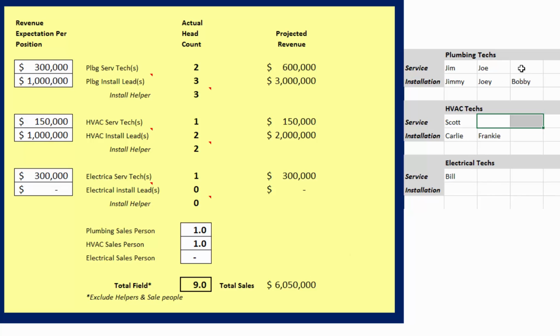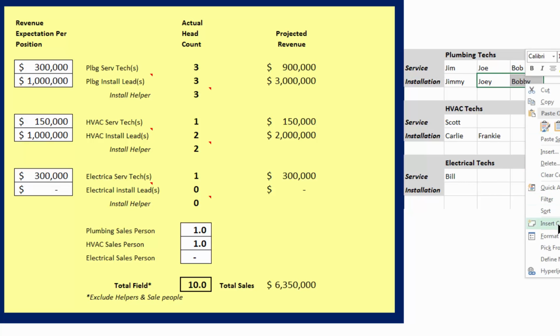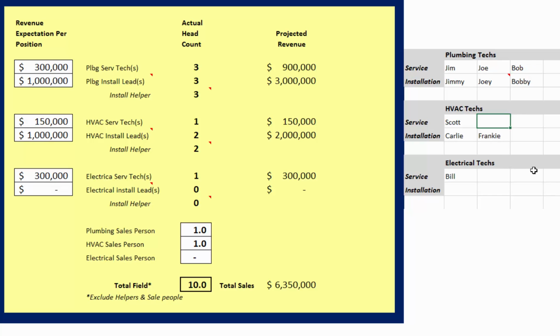Okay, let's go back to the original model here. I don't want to screw it up too bad already. Let's clear the content there. How many techs did we have here? Charlie, I don't even remember now. Let's see if that's right. That's 10. Oh, I don't have these crews down here.